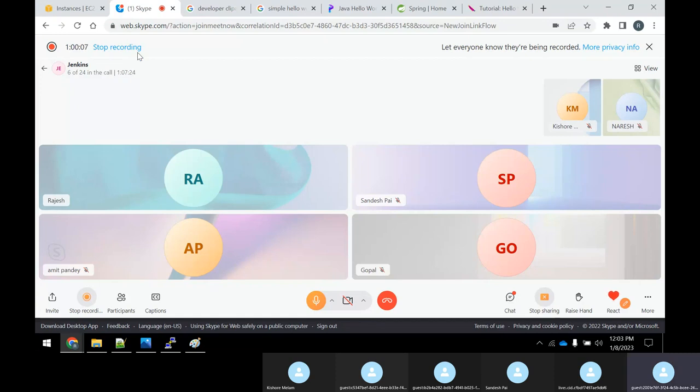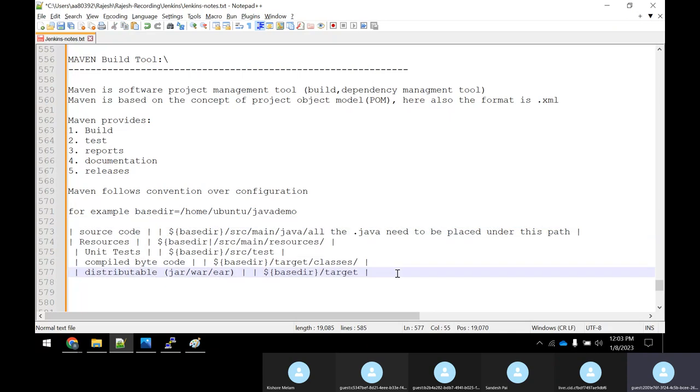Amit, Gopal, Naresh, Kishore, are you following? Yes, sir. Go ahead. Easy, right? It is easy to understand, right? Yes, sir. So you need to only follow a convention.